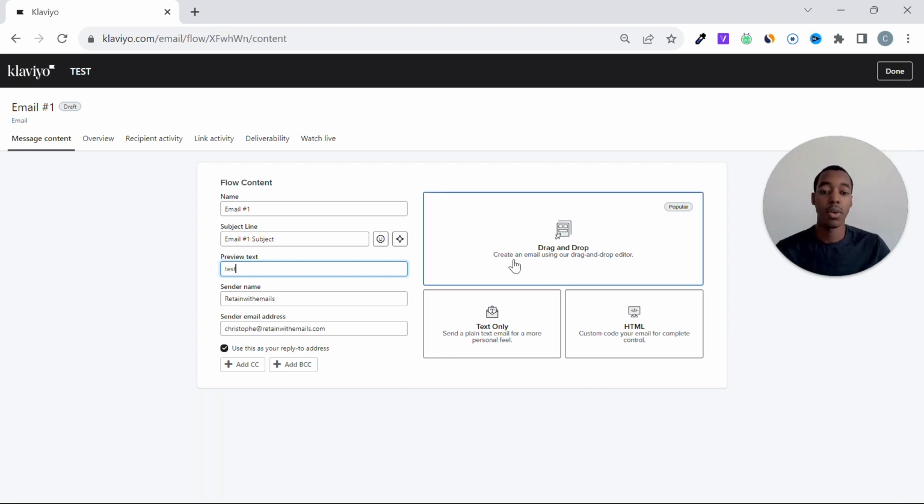Then here you have three options. The first one is going to be your drag and drop editor. It's what 99% of people are going to use, and it's the best option if you just want to send branded emails and campaigns to your list. Then it's going to be your text only emails. It's very situational, but if you have a sales reminder or some quick updates that you want to share with your subscriber, this one is very useful.